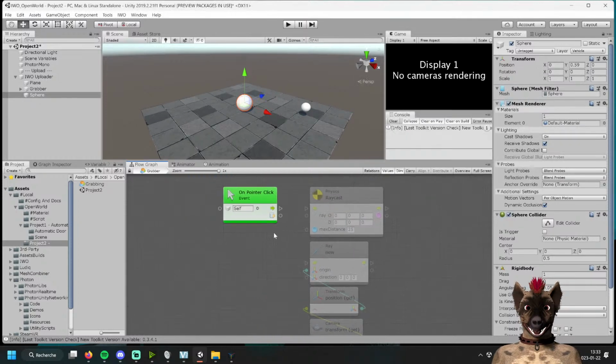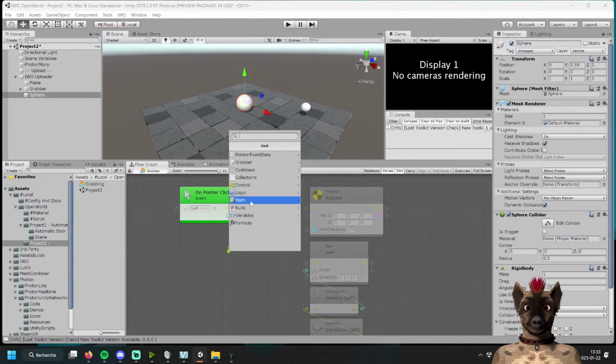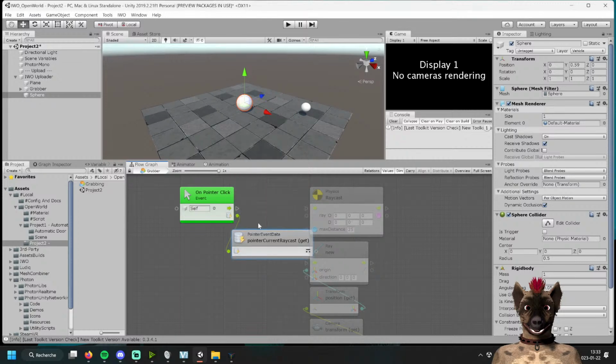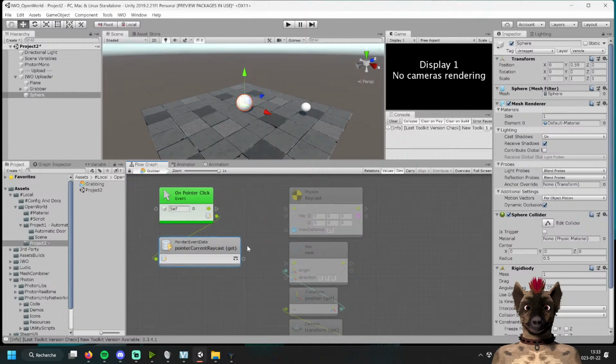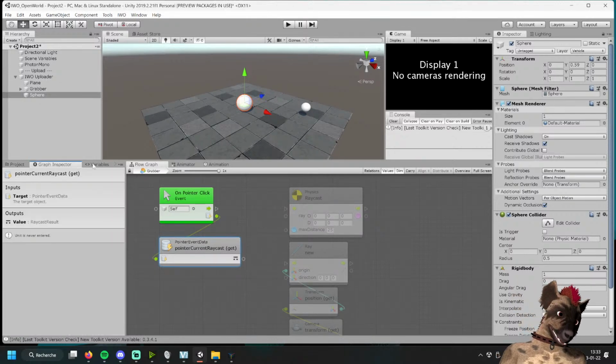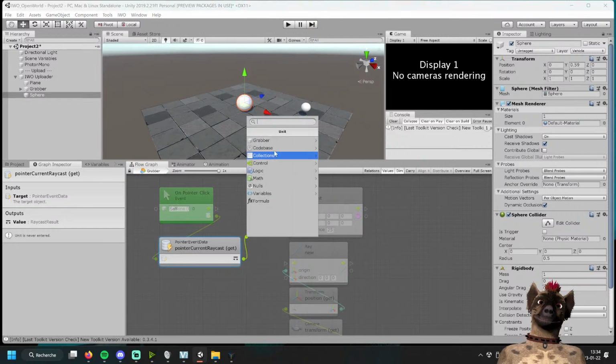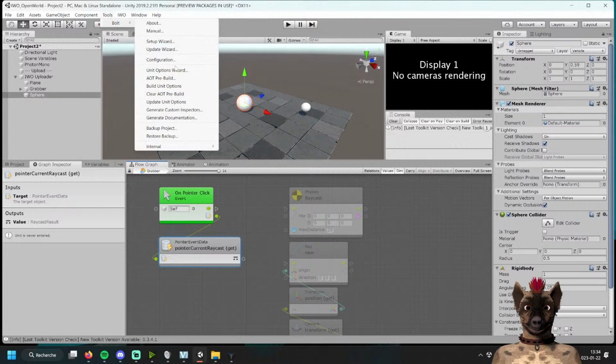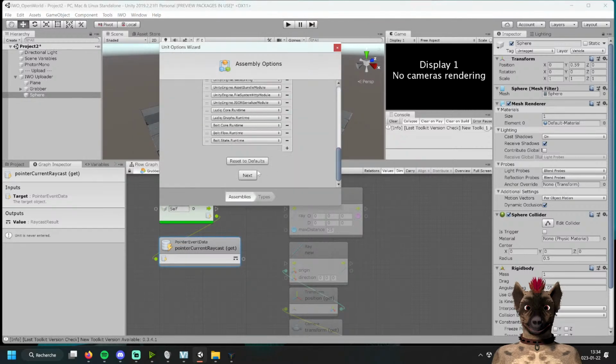Pointer down. Oh, it's there. Pointer event data and hovering. Pointer current raycast. Oh wow. That's free. Pointer current raycast. Nice. I need this. It's called raycast result.